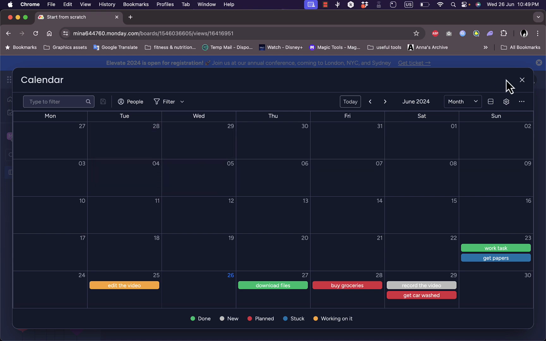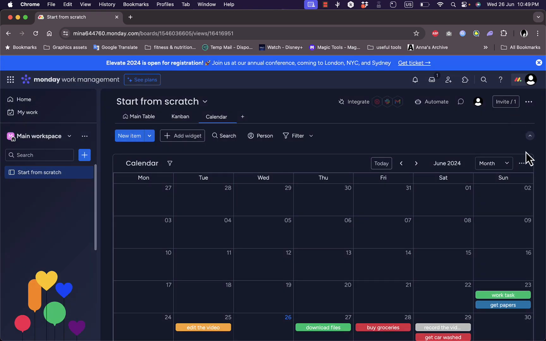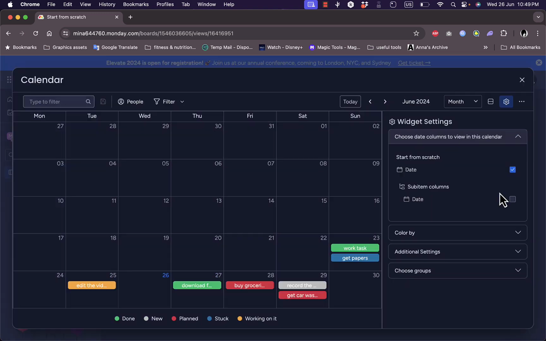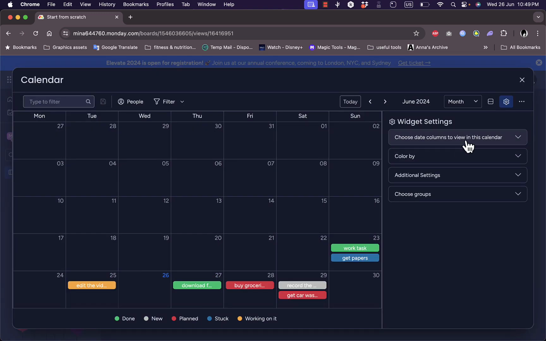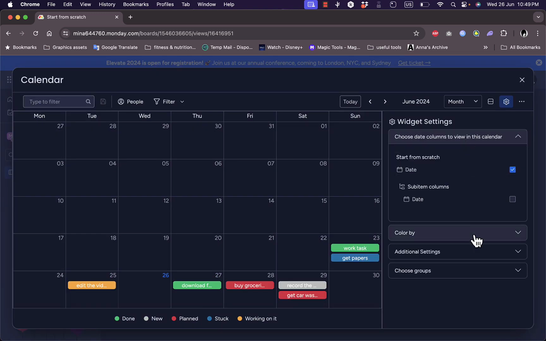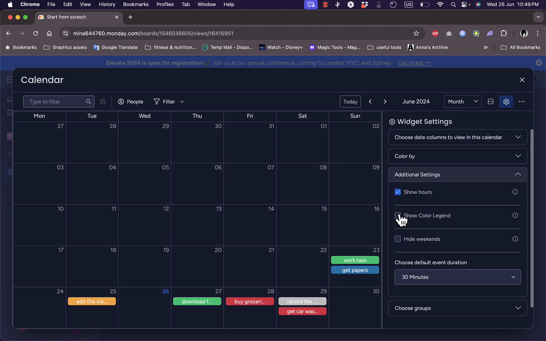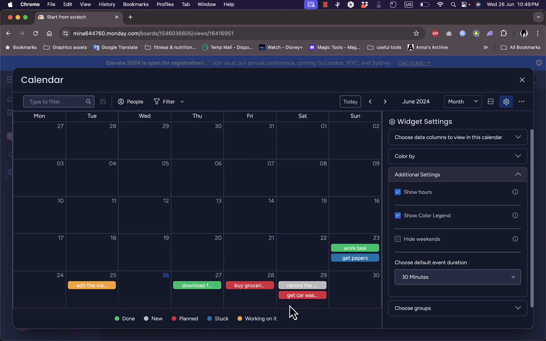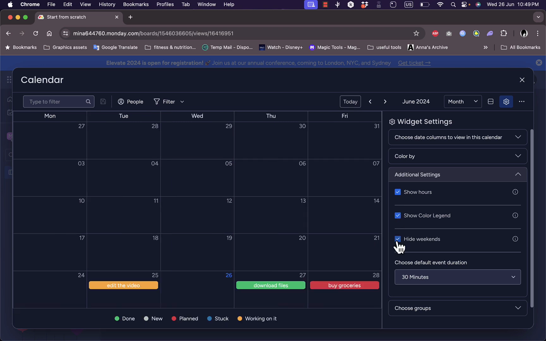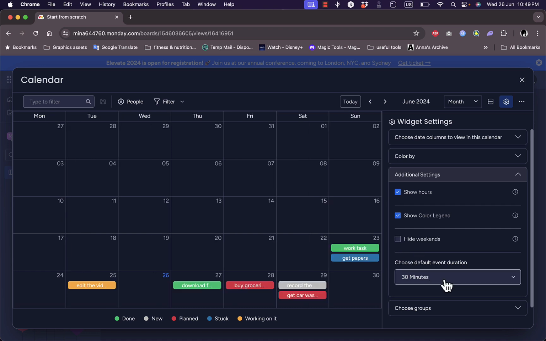Let's close it for now, and let's view the settings. You can choose here date columns to view in this calendar, and you can view some additional settings to show hours, show the color legend. These are the color legends for each task, and you can hide the weekends to focus more on work days. However, I'll show them. And choose the default event duration. So each event or each task that you add is by default for 30 minutes. You can edit the default duration if you want to.